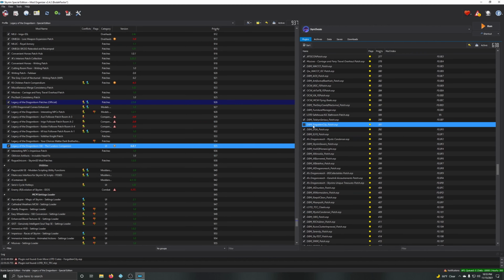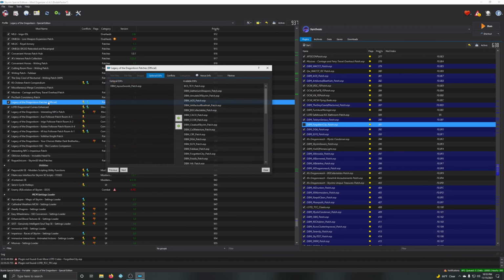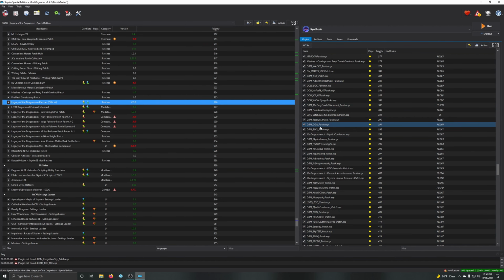I'll scroll up, let's look for the other patch. Here it is right here. DBM Forgotten City patch. Clicking on it reveals that it's over here. Legacy Dragonborn patches. So that's another patch compendium. So we're not going to just deactivate it. Double click, optional ESPs, and look for DBM Forgotten City. It's right there. So click it, get rid of it. Boom. All right, now that's done.